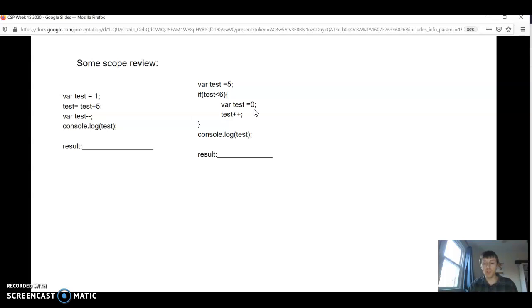You should probably avoid doing this. This is not expected behavior in most programming languages, and it's not a good habit to get into. So if you wanted to have another variable in here, name it something else, or leave the var out of it and just set test equal to 0.